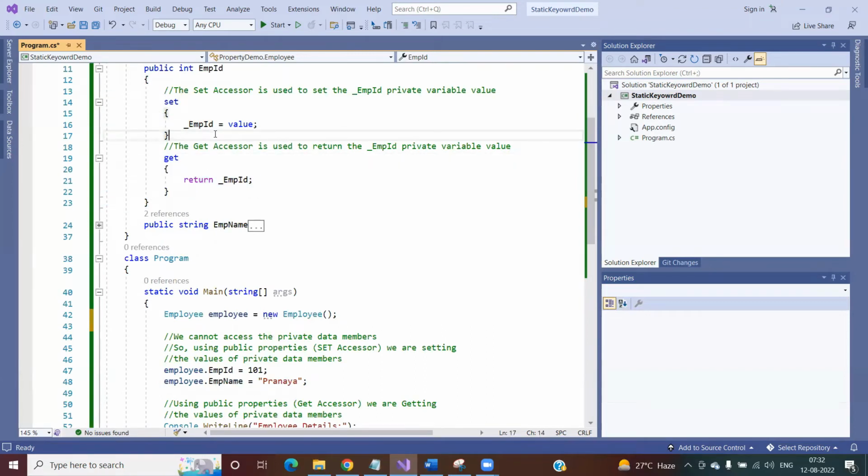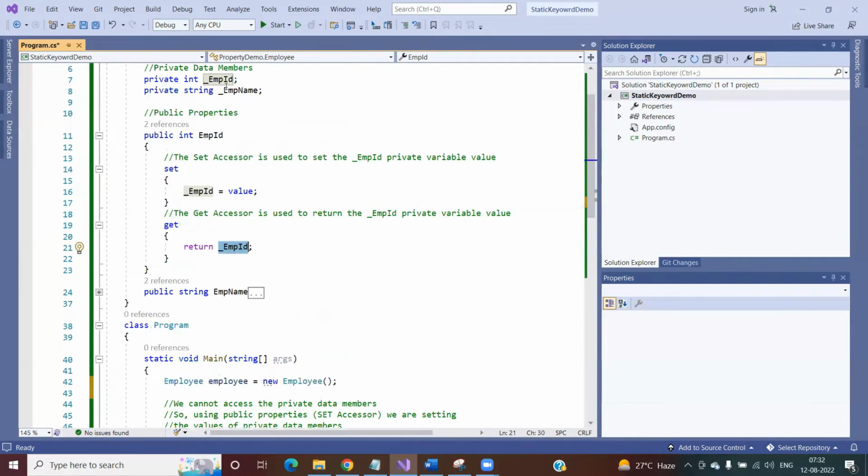Then, each property has two accessors. The set accessor is meant for setting the value. Then what is the use of the get accessor? The get accessor is for returning the value, or getting the value. So what is it returning? It is returning employeeID. Whatever value is stored in this variable, that value will be returned when we use this property, right? So this employeeID property is not going to hold any data. Whatever value comes will come as part of this value variable, and it will store the data inside the employeeID variable, and it is returning the data.